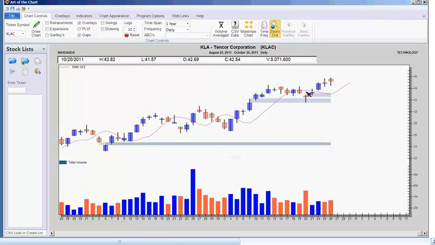Another quick feature. Control W will bring up the ability for you to actually see and move the mouse over individual candles or bars and see the open, high, low, close, and volume for that day. So we know that that's October 20th back down there. You had that little island reversal hammer down on the 20th.